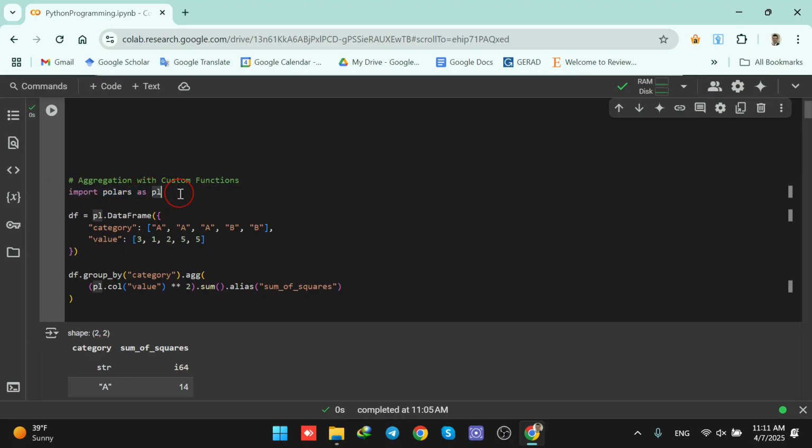Then in order to create our Polars data frame, we call the data frame function from the Polars library, and we name it to be df. So df is the name of my data frame. Then we are having here the data with respect to the creation of our data frame. So here we see that we are having the category and value.